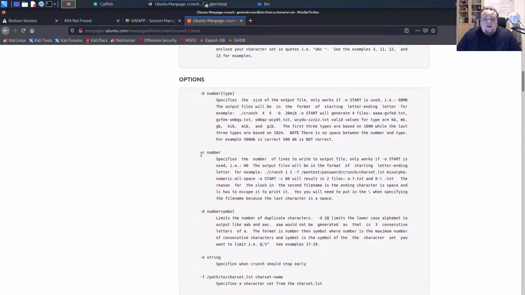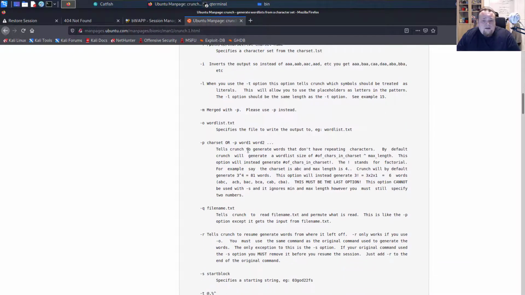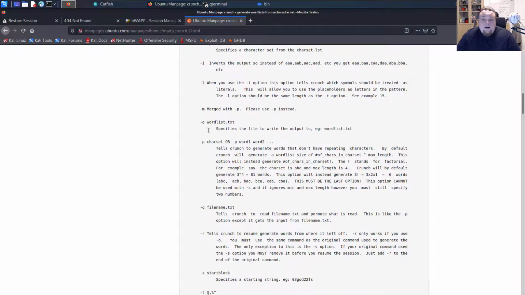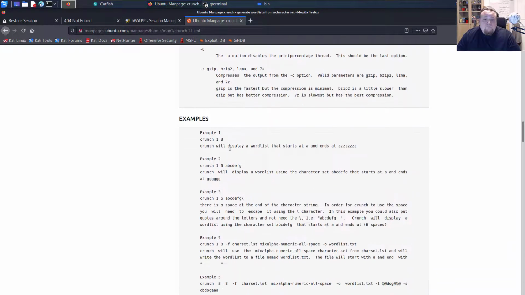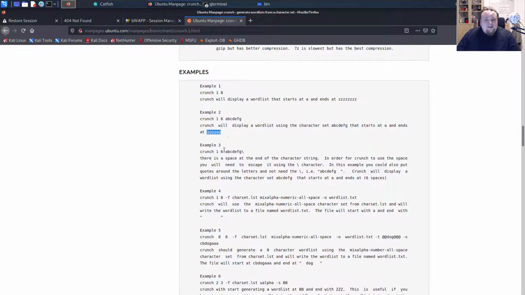You can also say c number, the specific number of lines to write, so it can be that. Or you go down to examples, you can see stuff like here. It will basically tell you to write crunch 1 to 8, and it will generate a lot of stuff. If you do like that, we just did that, well then it generates passwords from 1 to 6, ending at the last one, GGGGGG, or something like that.